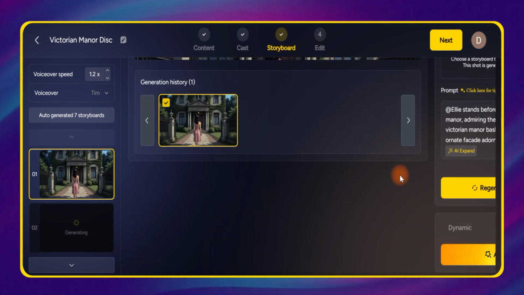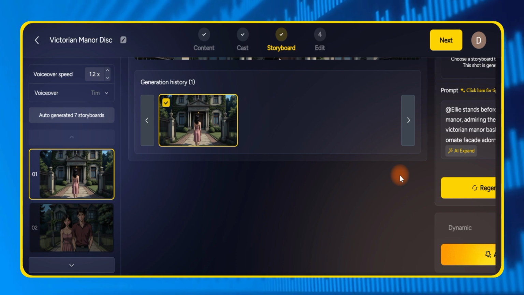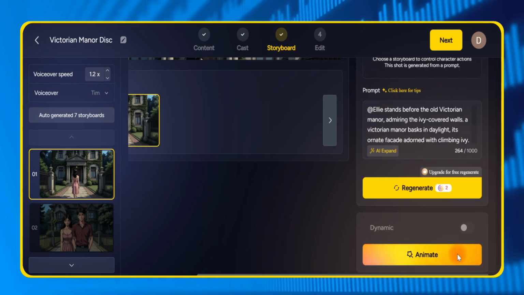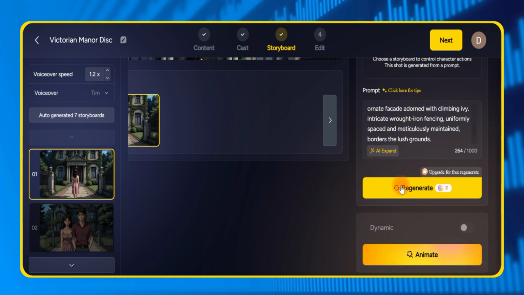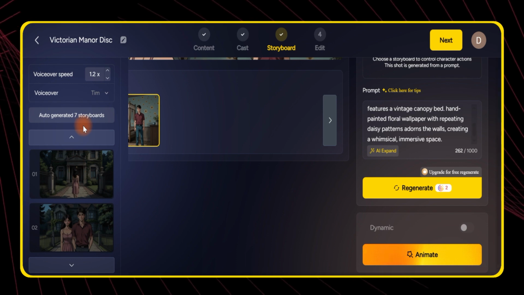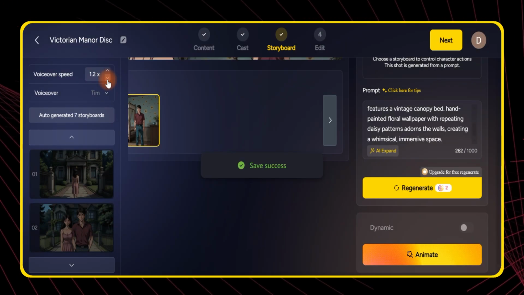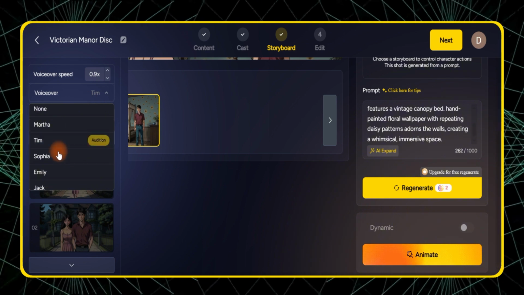When your images has been generated, go through all the images generated, and Magic Light gives you the control to regenerate images to see if that's what you want. And if you are not satisfied, you can regenerate your images using the Regenerate button. So let's add a voiceover, so I will set my voiceover speed to 0.9. Then you can choose any voice that you want to use.